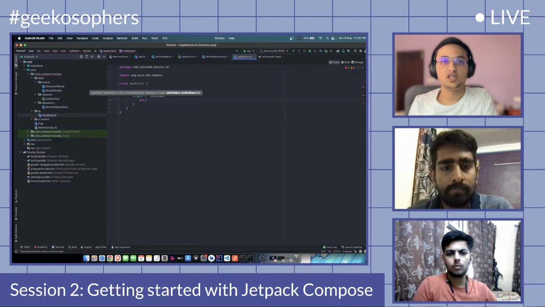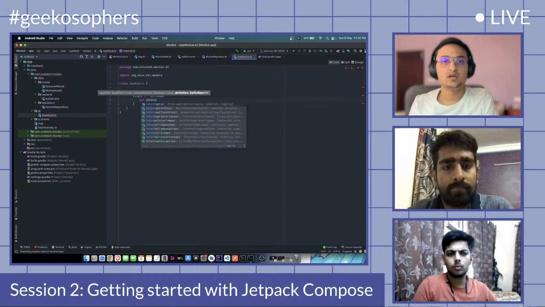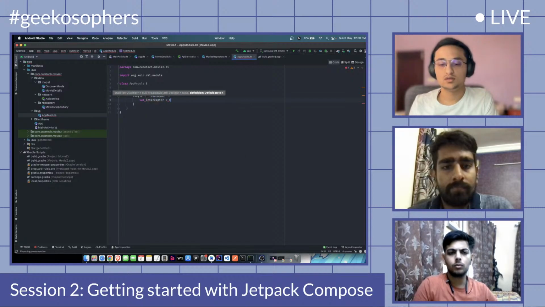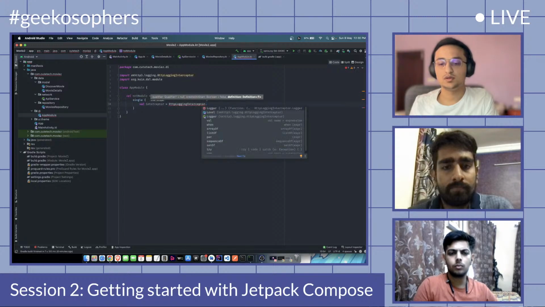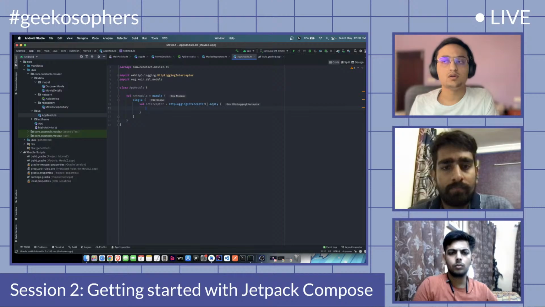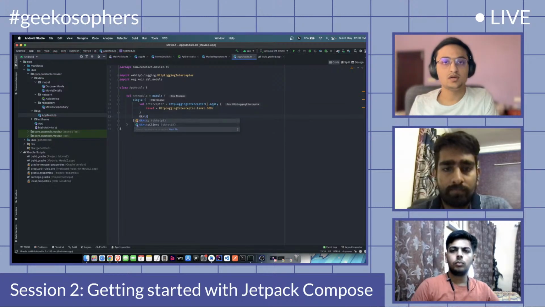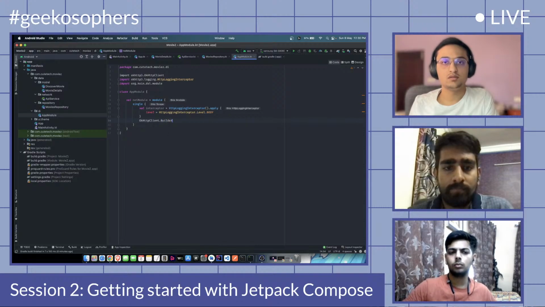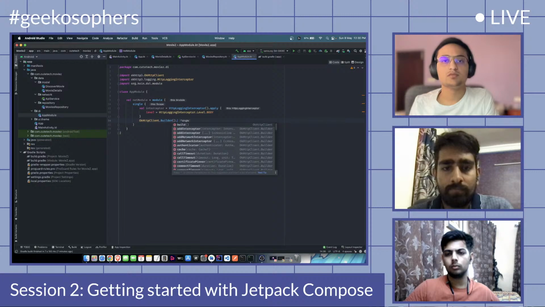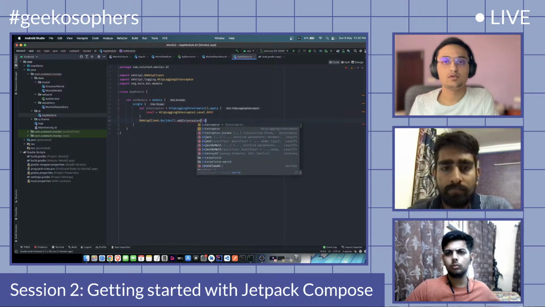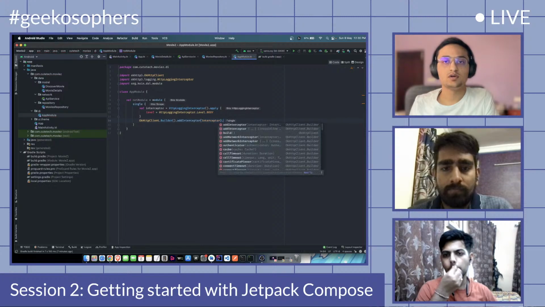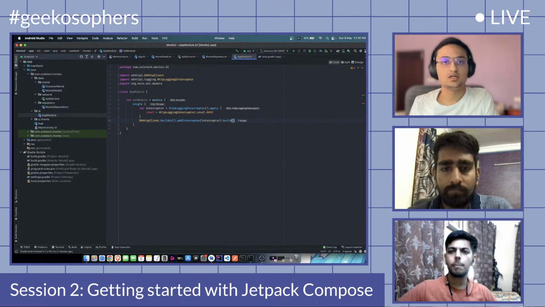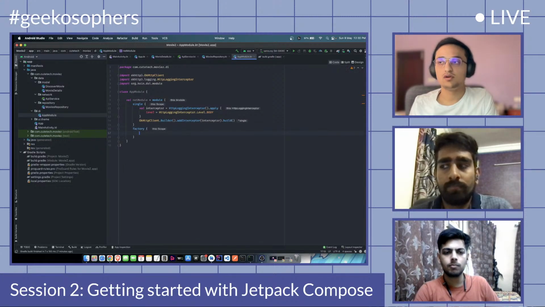So first, let's create the OkHttp client interceptor. OkHttpClient.Builder, dot addInterceptor, into, dot build. Yeah. So this will return the OkHttp client. Then we have the factory method for Retrofit.